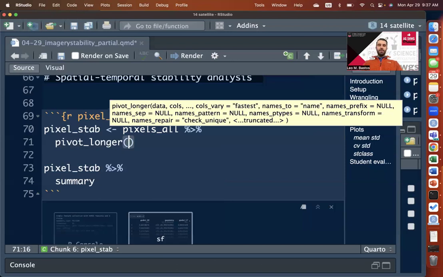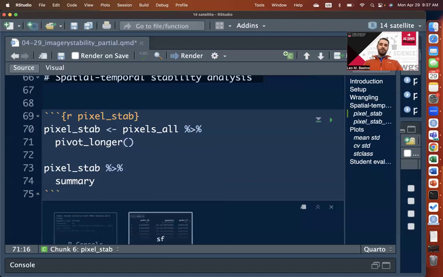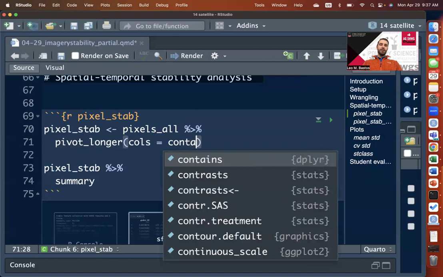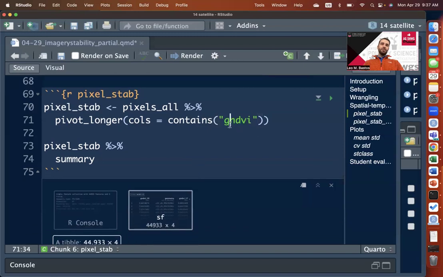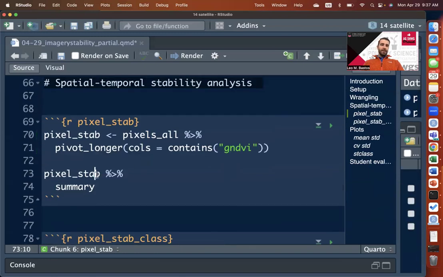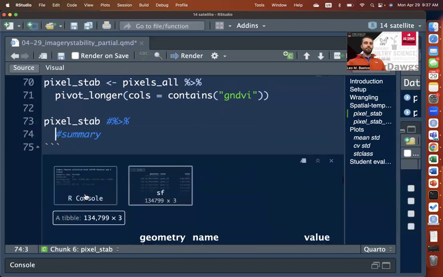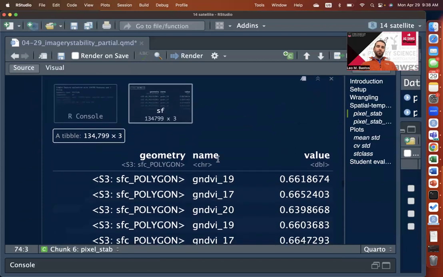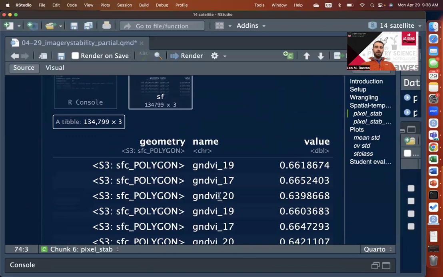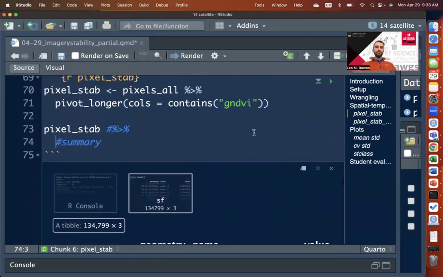So really, I just want to pivot all the columns that contain the word GNDVI. So I can just say cols equals to, and then we can use this helper function that is called contains. So GNDVI, any column that contains GNDVI in their name, I'm going to pivot longer. So I can just run that. And for now, I want to do this just so we can print this step. So we have 134,000 rows. We have this column called name where we have all the previous column names of GNDVI 19, 17, and 20 and their values.